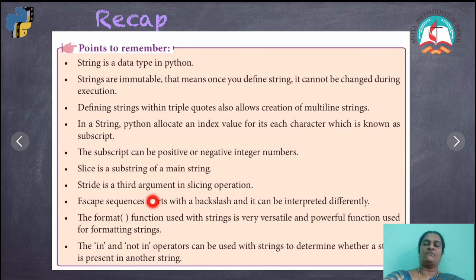Slice is a substring of a main string. I told an example for cutting a fruit. So slice is a substring of a main string. Stride is a third argument in the slicing operation. Escape sequence starts with a backslash and it can be interpreted differently. Format function is a powerful function for formatting strings. The in and not in operators are mainly used for membership. Yes, children, this is all about today's lesson. Hope you understood. Go through the lesson and the book PDF pages.